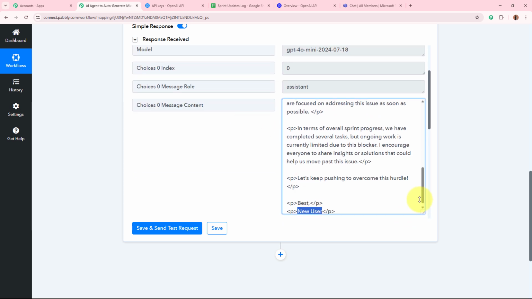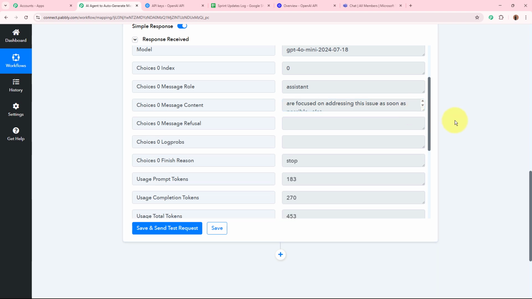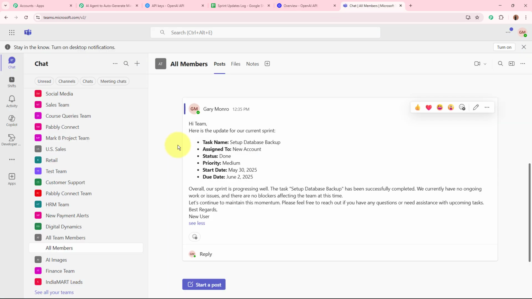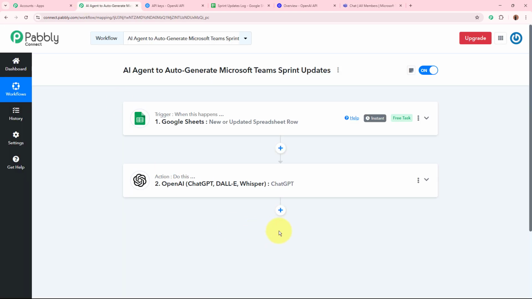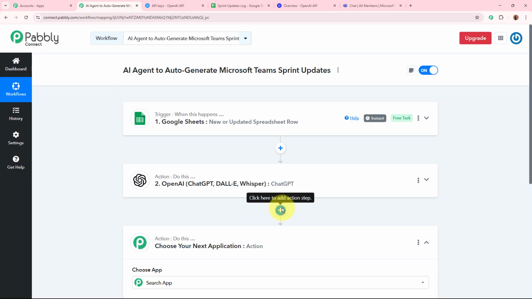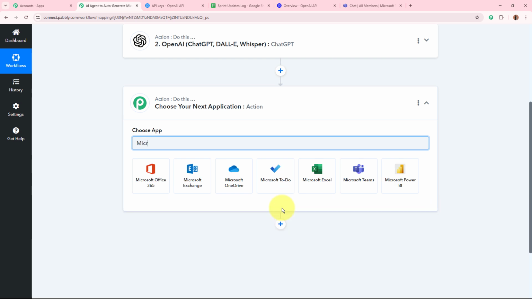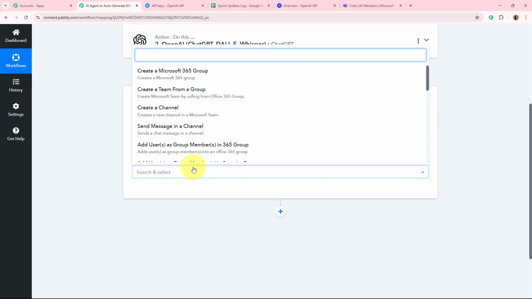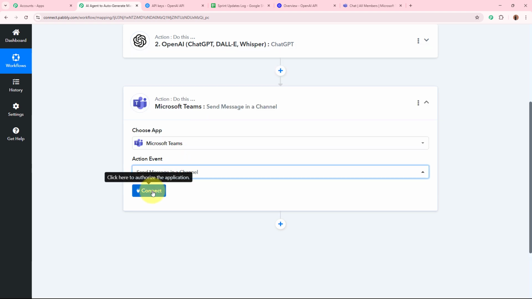Okay. So as now a new update message has been created by my AI agent, I want to send this message to the channel that I've created in my Microsoft Teams account. Now for that, I'm going to add an action step in this workflow, in which for the action application, I'm going to select Microsoft Teams right here. The action event over here is going to be send message in a channel.